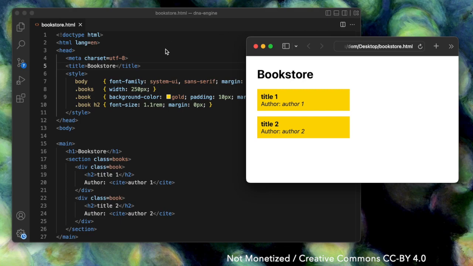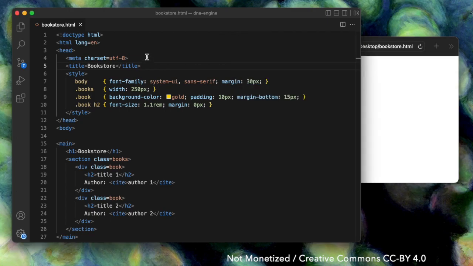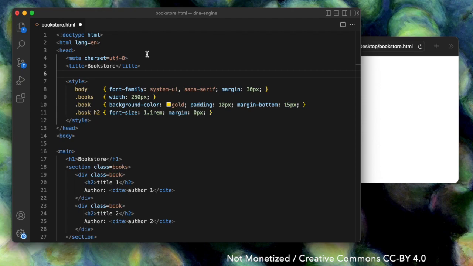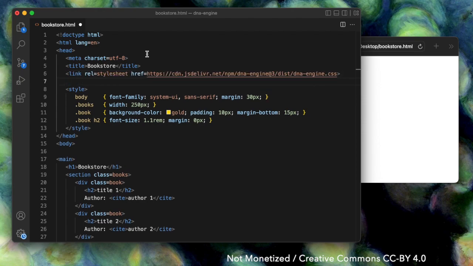Before we get going, we need to load the DNA Engine library. Leveraging a CDN, content delivery network, we can do this in two lines of code. In the head section, add a link tag to get the CSS file for DNA Engine. Then add a script tag to load the JavaScript file.